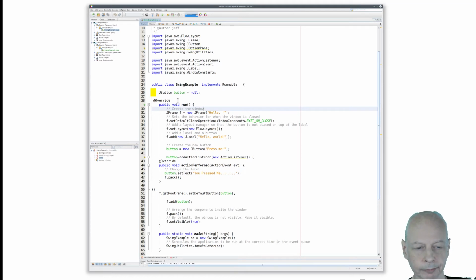Nothing much. We go through create the frame, we do the exit, we set layout to flow. I'll explain layouts in a different section of this module. And now you'll notice the big difference is we've added a couple of lines, actually, of button equals new JButton with the label "press me."